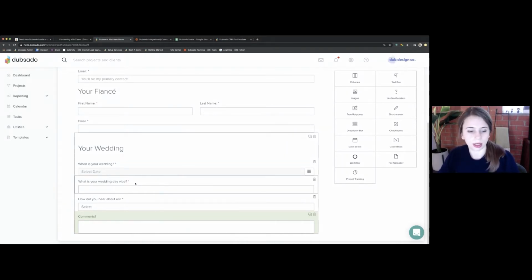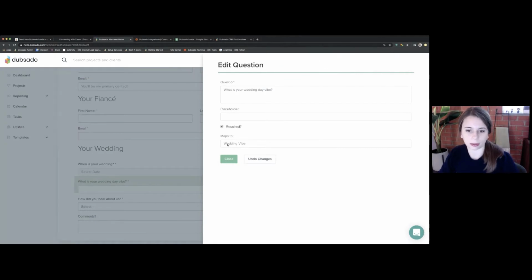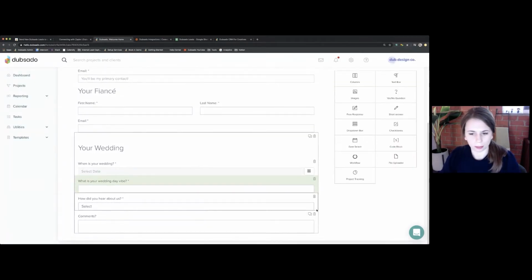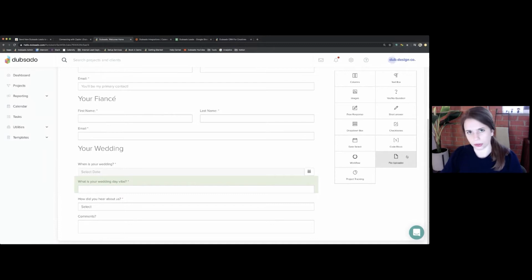So something like the vibe, I set up a project mapped field. This is a custom project map field specifically for that information. So you may need to think about setting up some custom mapped fields if you haven't already in order to make that information available. File uploader would also not be able to send files through Zapier.